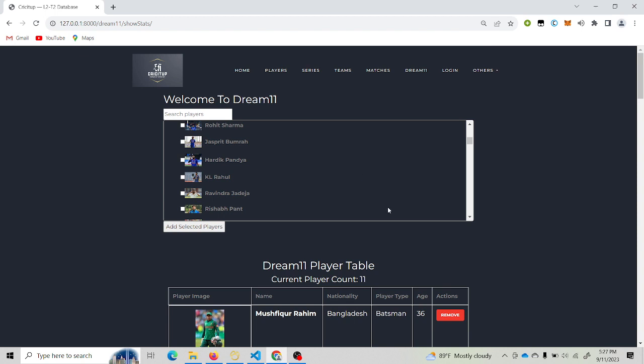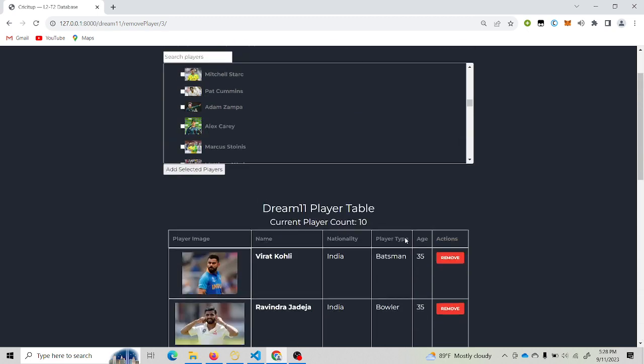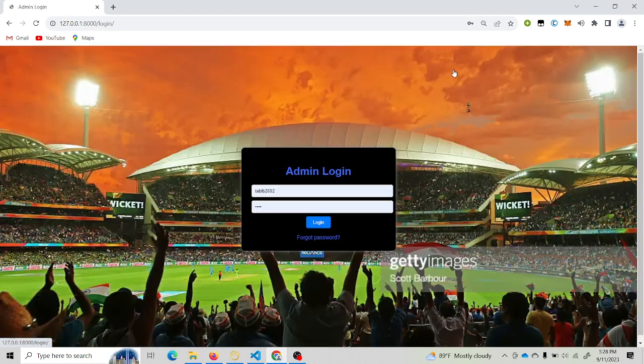We can also remove players from this 11 and add any other player from our existing database. Then the rank will get updated and your virtual team will get another rank according to your chosen players. Okay, then go to our login page.